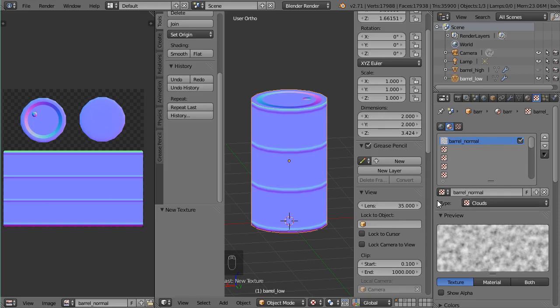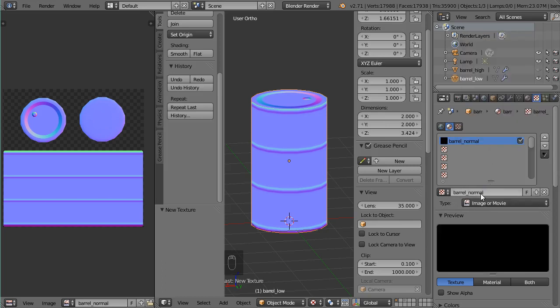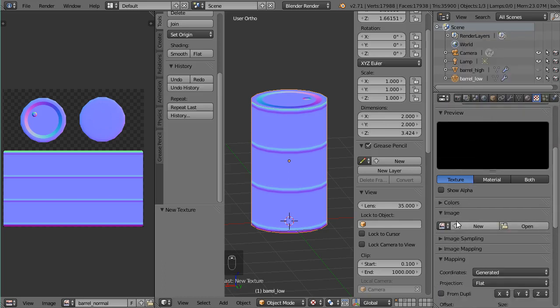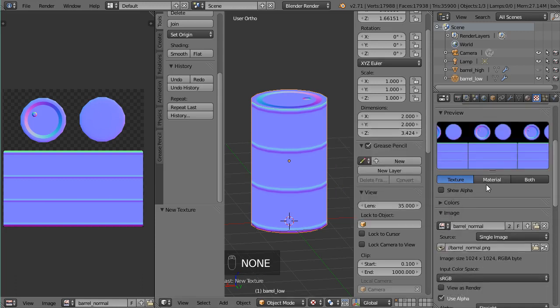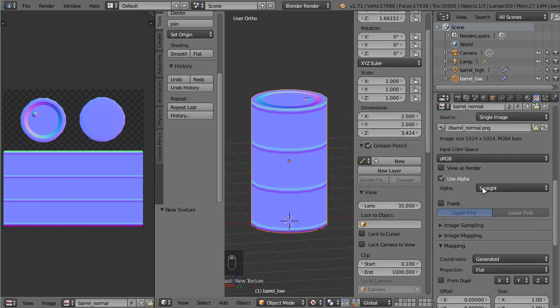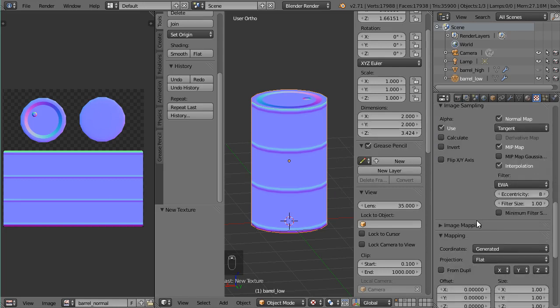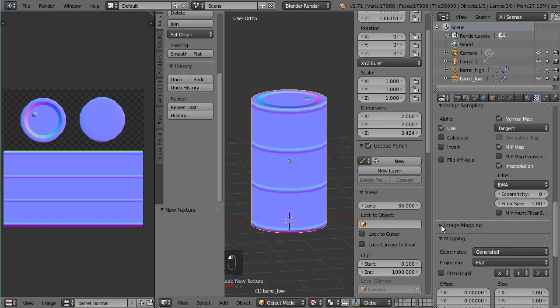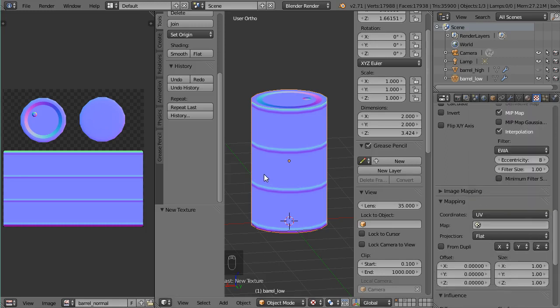It's enabled, but at the minute it seems to be cloud. So let's quickly change that to an image or movie. Sliding down a bit further, it's going to ask us what image we want, and we've only got one. It's going to be the barrel normal. There it is. A few things as we go down under image sampling. You click normal map. Image mapping, I don't think you need to touch. The coordinates are going to be UV because we're using a UV layout.